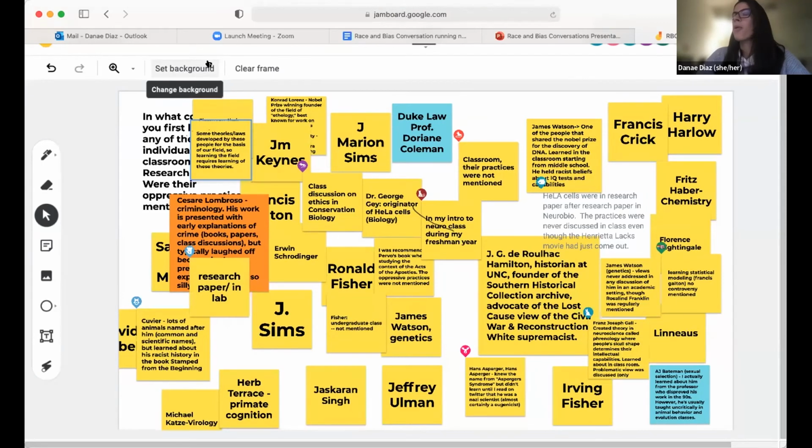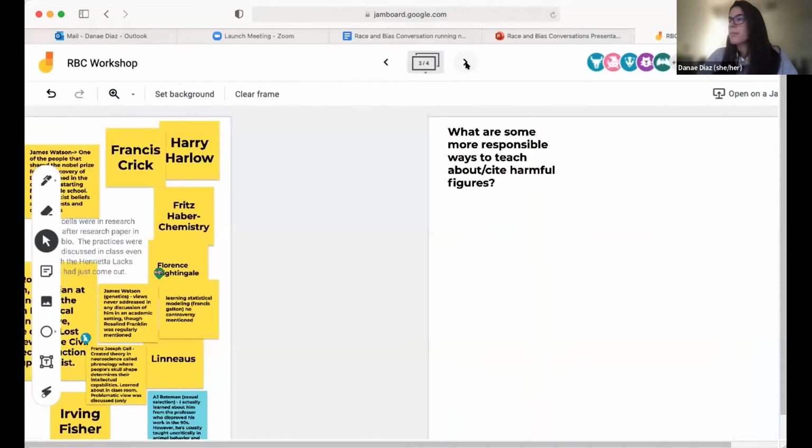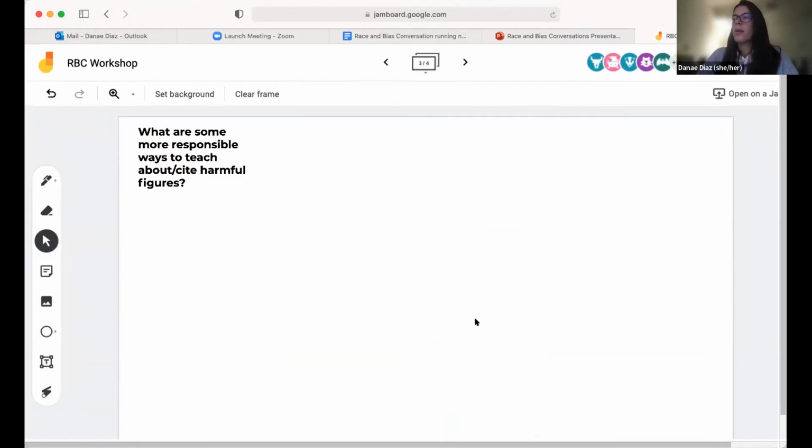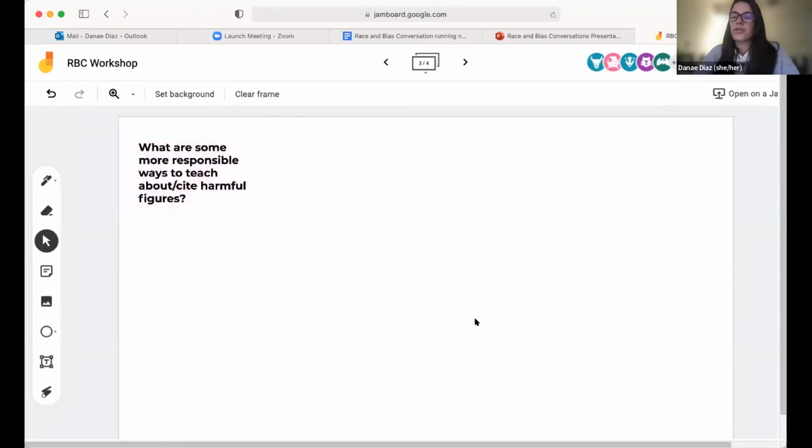Okay. And so thinking about first, right, we talked about who these individuals are. Now we're thinking about where they come up. This last portion is probably the biggest portion, which is: what are some more responsible ways to teach about or cite harmful figures? And so when these individuals are brought up in the classroom, or when we hear these individuals' names in, you know, community science, how can we address these problems? What are other ways to do so responsibly?